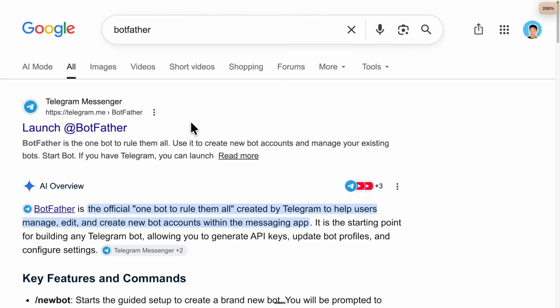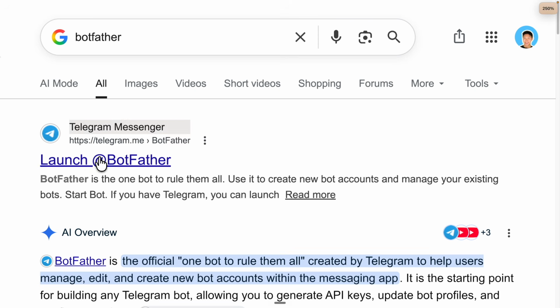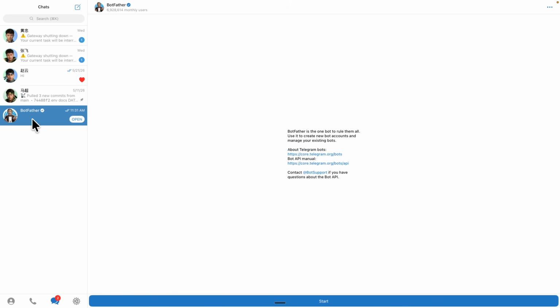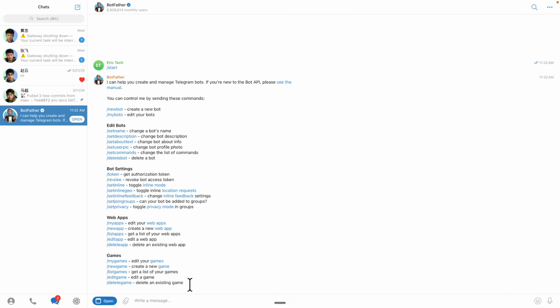Now, if you've never created a bot on Telegram, simply go to Google and search for BotFather, then click on launch BotFather. This will launch BotFather on your Telegram. So I'm going to click on my BotFather right here and click on start. And right here, you can see one of the commands that says new bots.